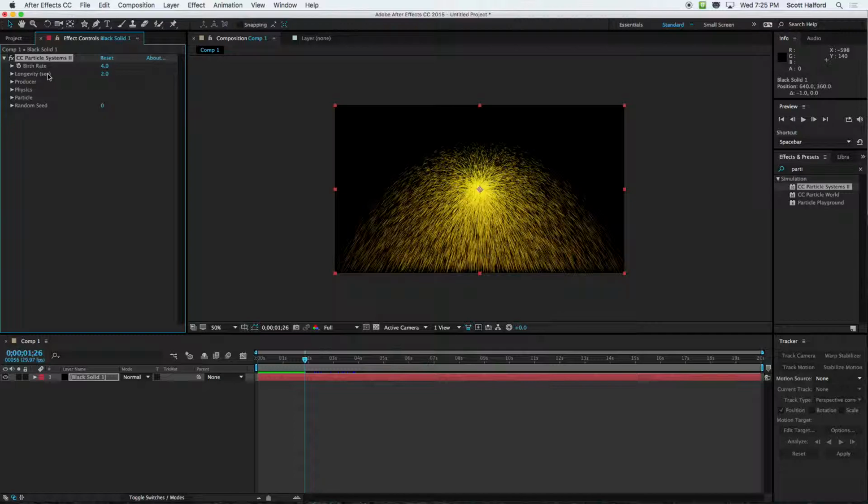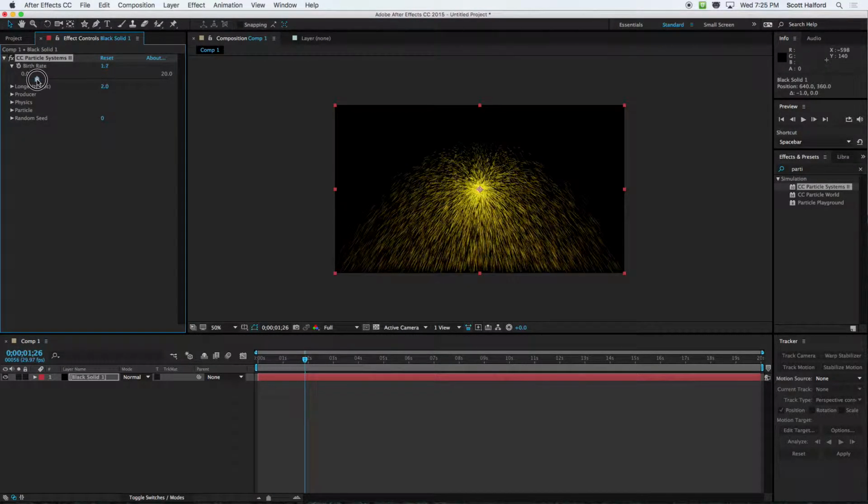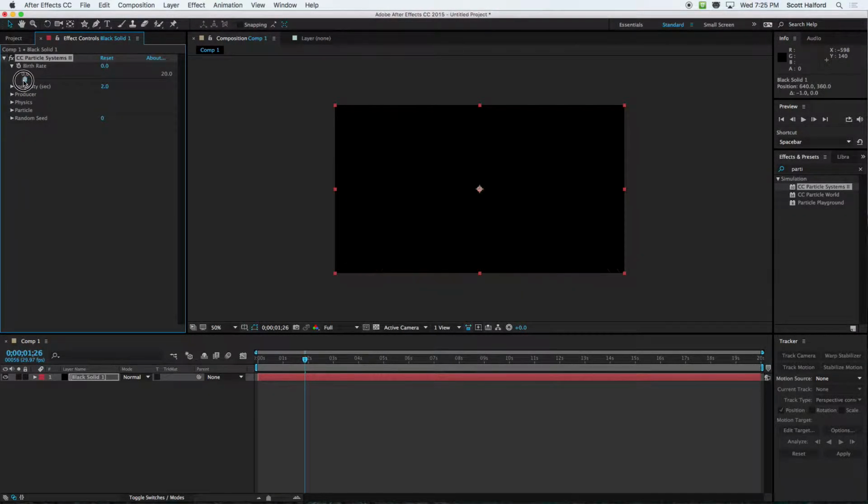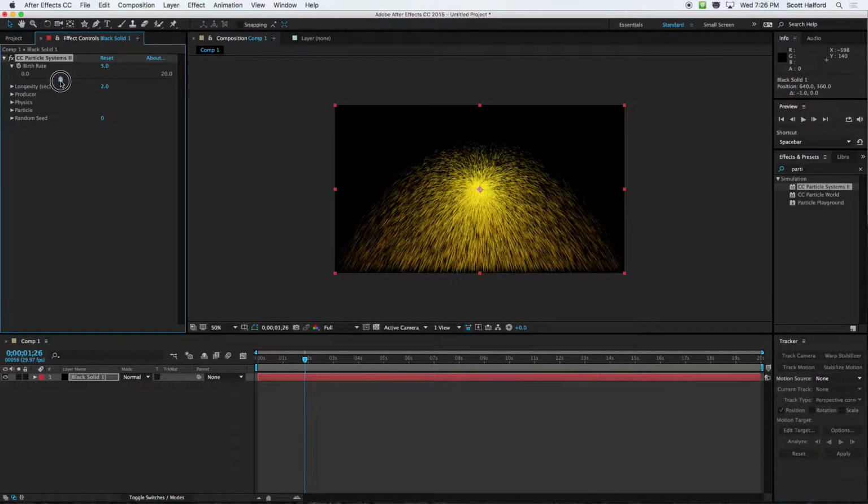Okay, so let's go from top to bottom and go through the settings of the particle systems 2 particle generator. So we have birth rate. Birth rate is the equivalent to your flow. Okay, it's like your flow of your stream of water here. So as you can see, this is keyframeable.